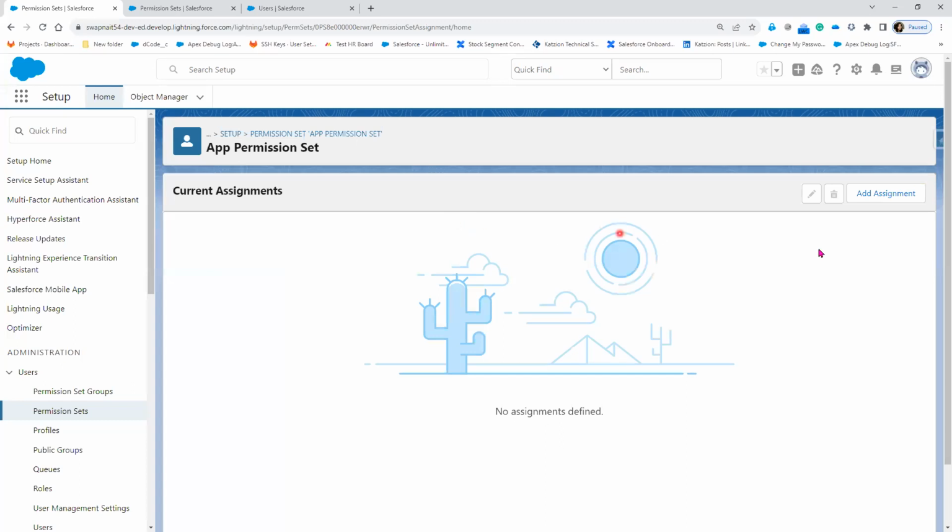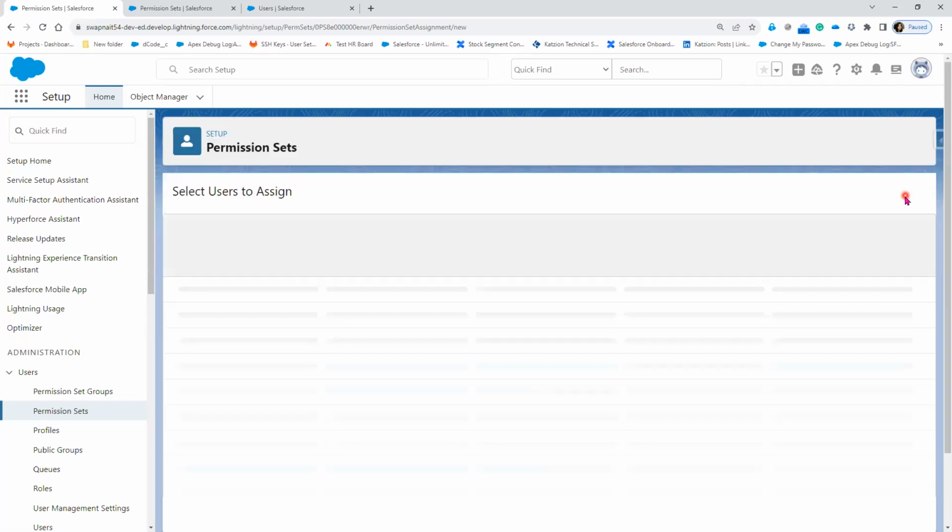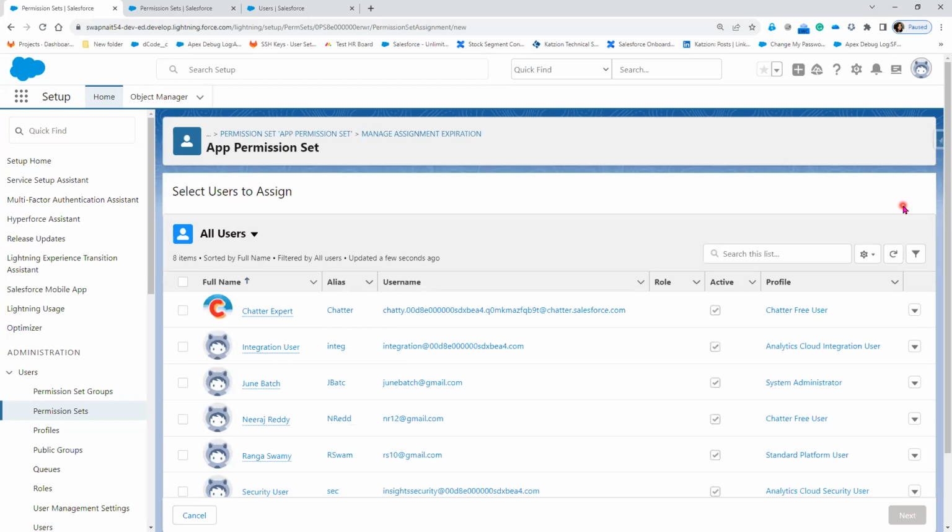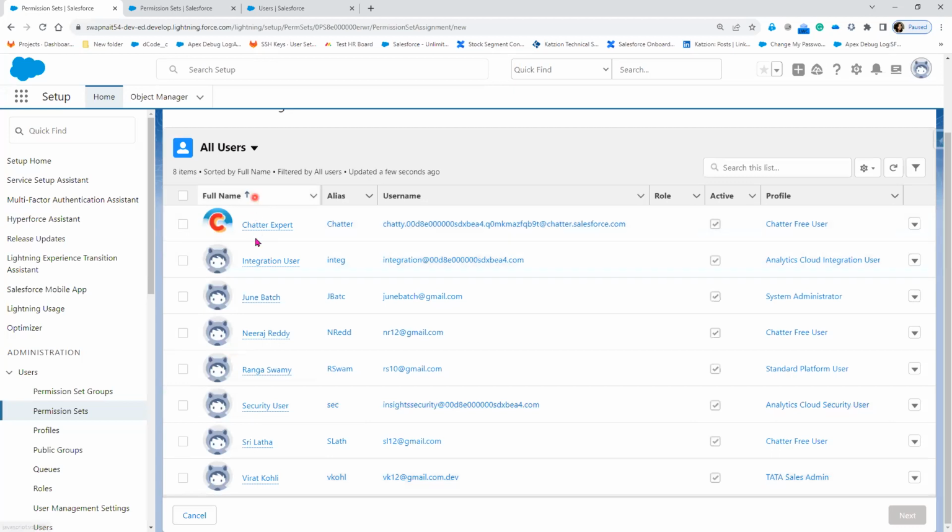Manage assignments. Now here, click on add assignment. When you click on add assignment, you have so many users visible here. In case you specify the license while creating the permission set, you will not be able to see this many users. This many users are showing because we have not selected the license while creating the permission set. Now let's assume that I am assigning this permission set to Virat Kohli.